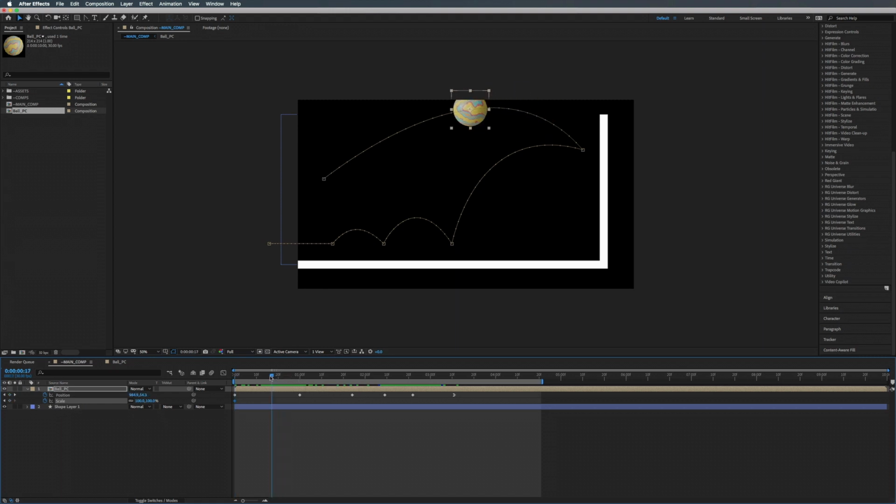Now, in between here, we want it to be stretched horizontally and squashed vertically. So X, let's scale that up to maybe, let's say 130. So of course the Y would be 70, as we want to remember to keep the same quote-unquote volume.